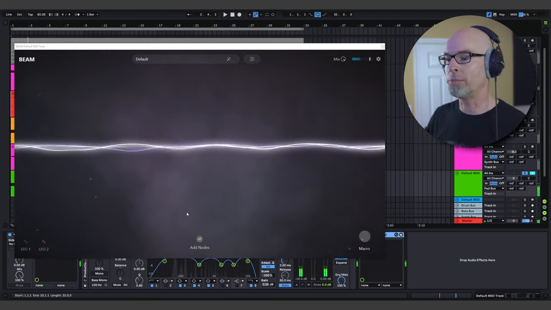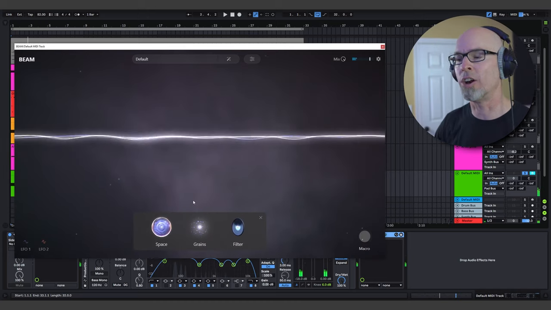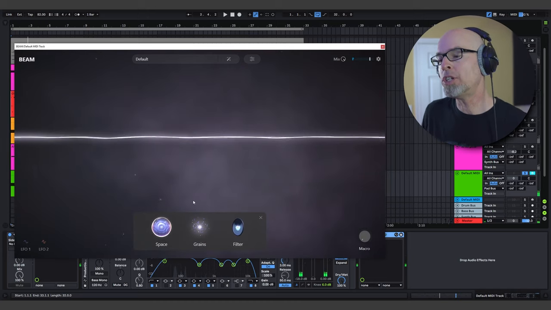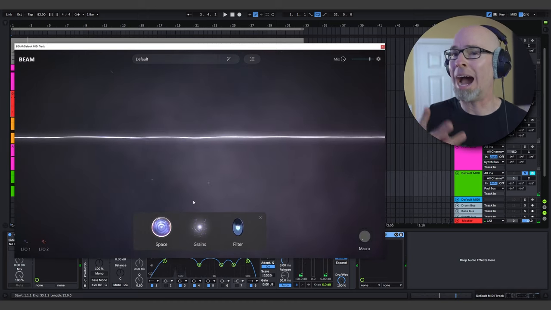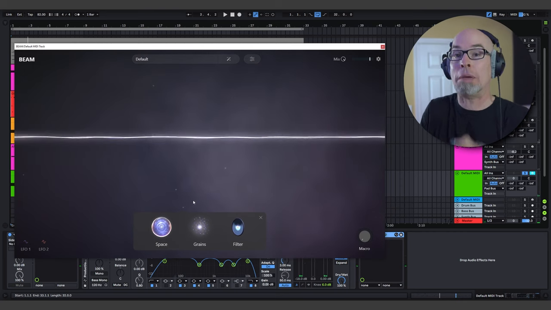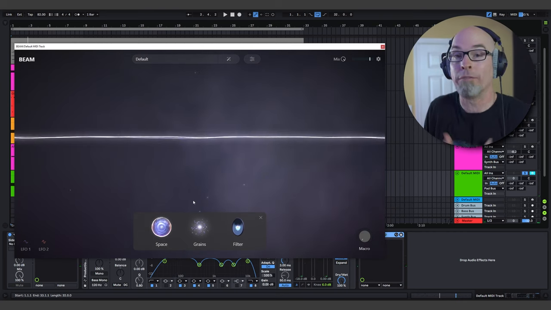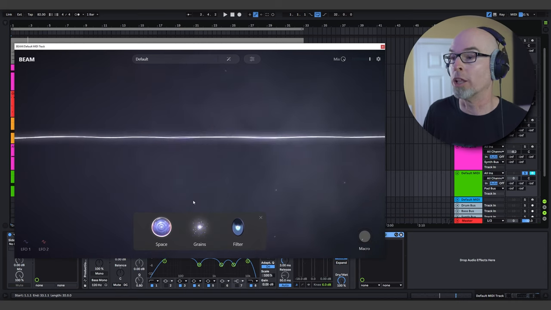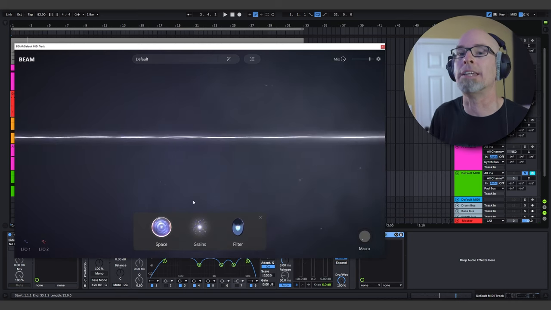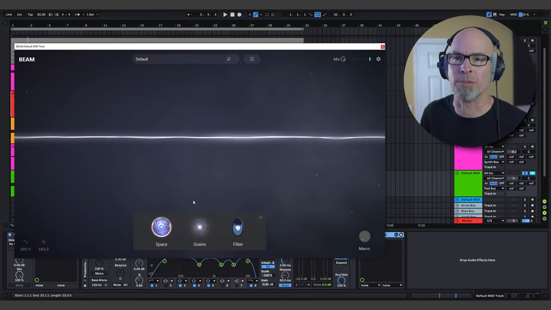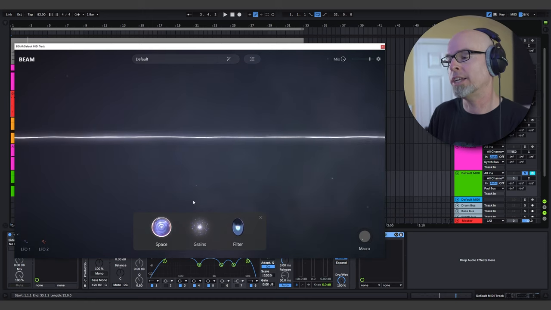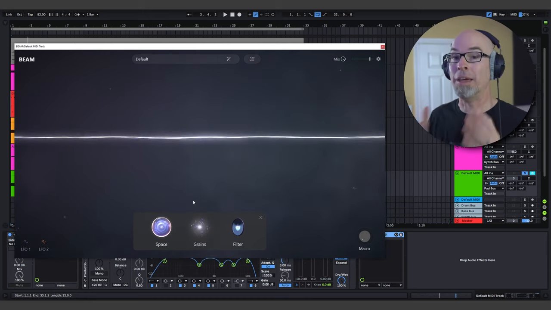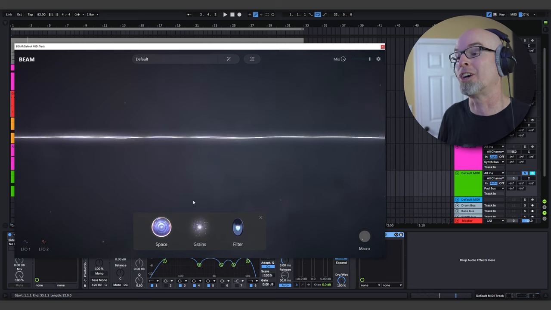Now to add a node, you come down here to the Add Nodes button. Now, like I said earlier on in the video, Beam ships with three different really powerful multi-effects. So we have the space, which is like a convolution reverb. We have grains, which is a granular sampler, and a filter, right? Just these three alone are super powerful. Now, Lunacy has committed to this entire ecosystem, so they're going to add a bunch more different effects modules later on. And this is just the start, but what you can do with the start is really amazing.